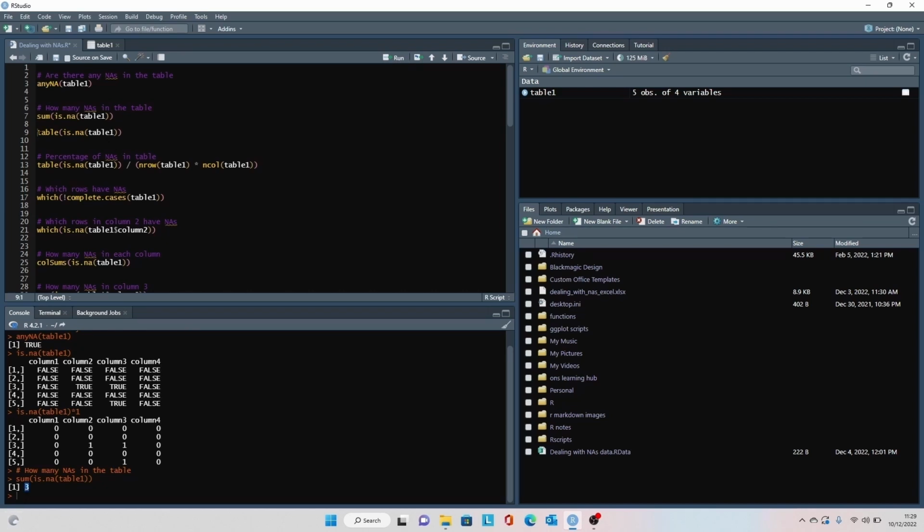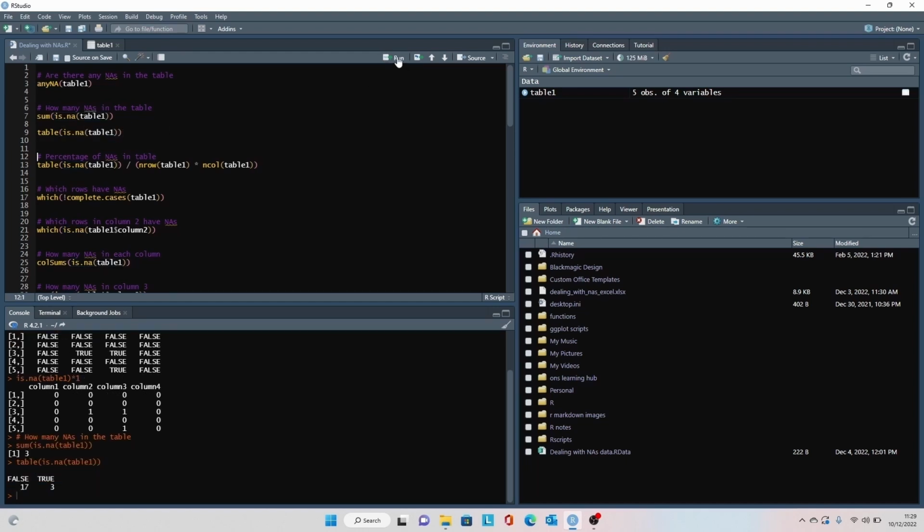Another way of doing that is using the table function, and within that we use the is.na function followed by our data frame. So let me just run that and I'll talk you through what's going on. So we now get the number of false and true statements in our data frame. So you can see that we have 3 true statements. That means we have 3 NAs.